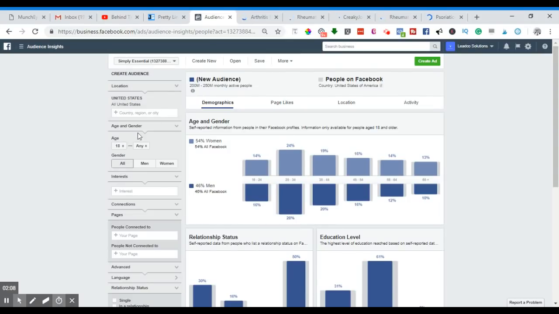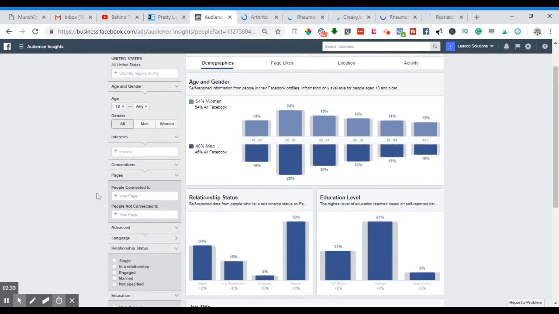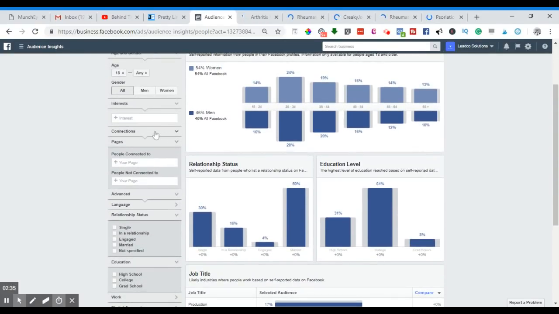Now, basically what we're looking for is, I guess, little nuggets of gold amongst the audiences. So obviously you've got the location. Like I say, you do want to stick to one country, but you can actually go deeper into, say, city or state, for example. I personally leave all this open for the time being. There's no point looking at just women or just men, or any specific ages at this stage. And obviously you've got connections, whether they're connected to your page or not.